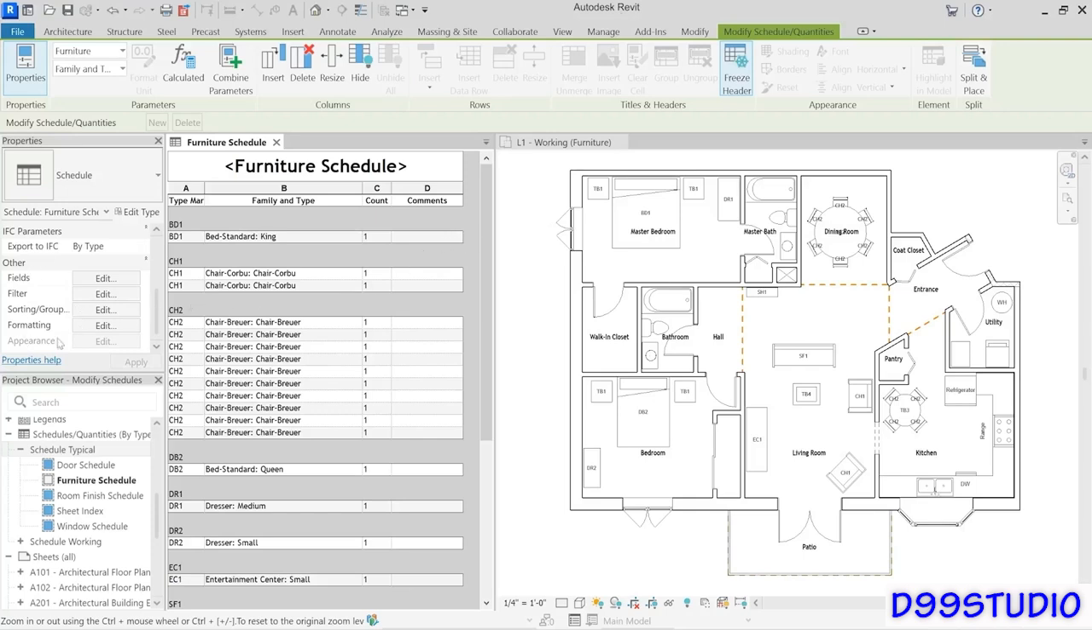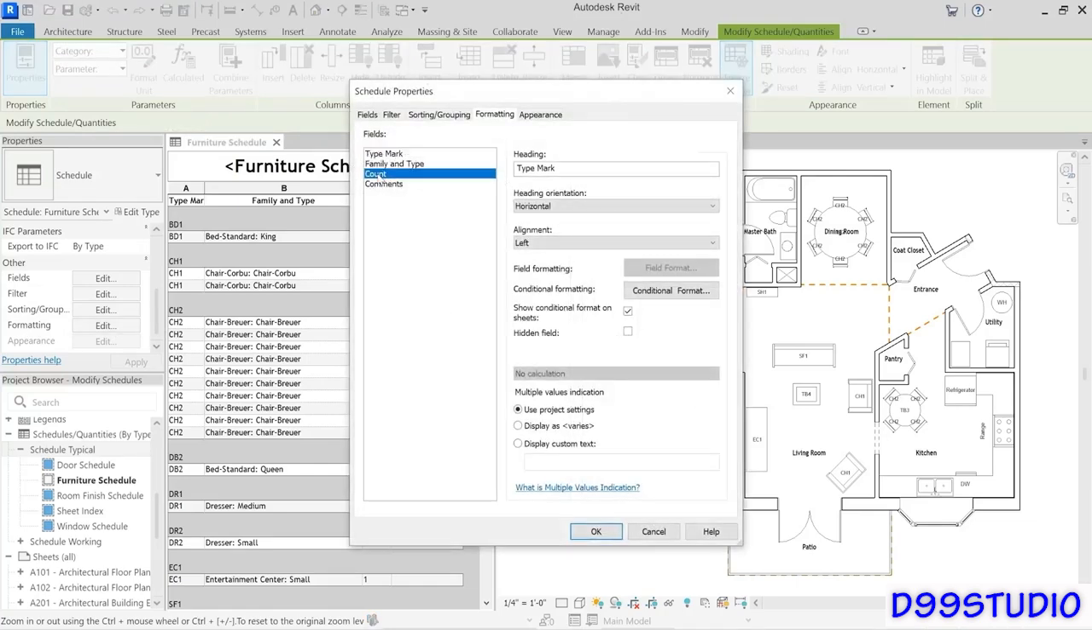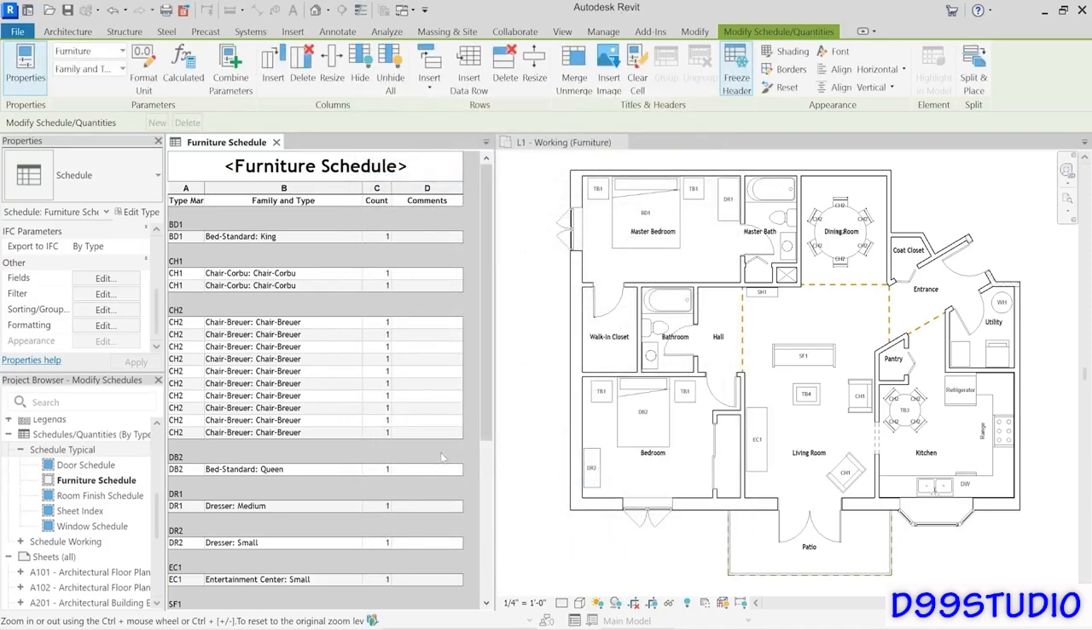So if we go back and consider all those edit buttons again, there's one next to formatting. I'm going to click that, select the count column, and then there's an alignment option right here. I'll change that to right alignment. I'll click OK. Center is also an option. And now I think that looks a little bit better for numerical data.